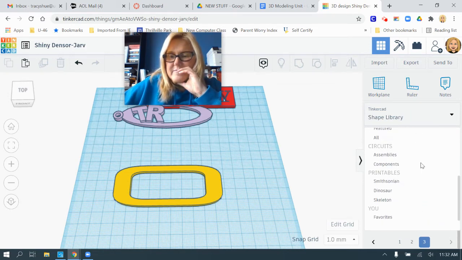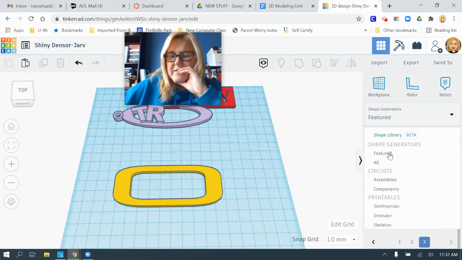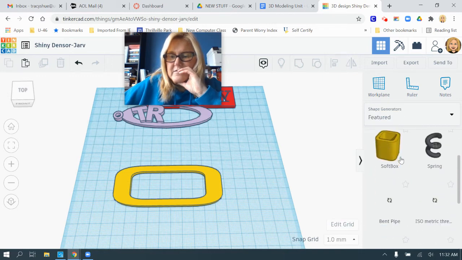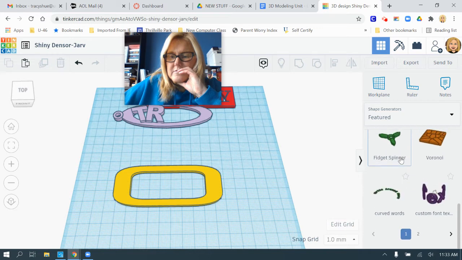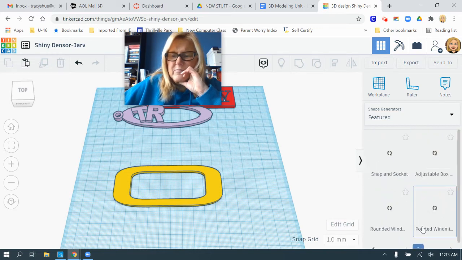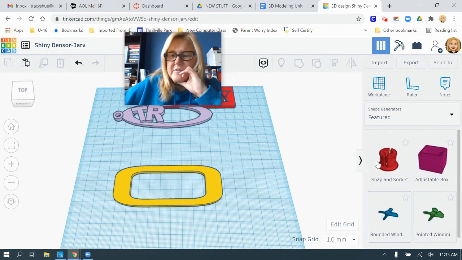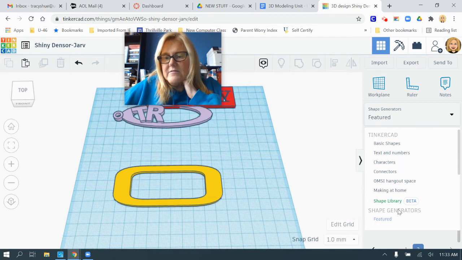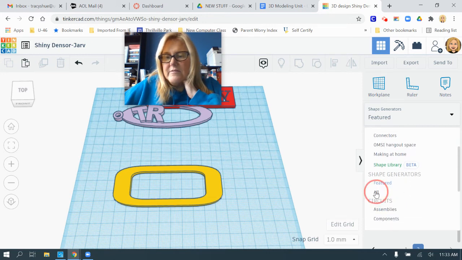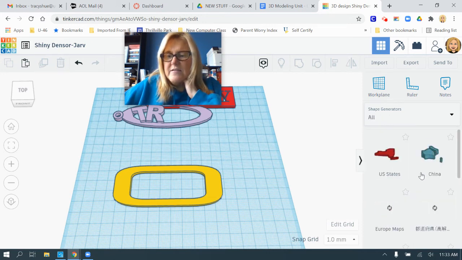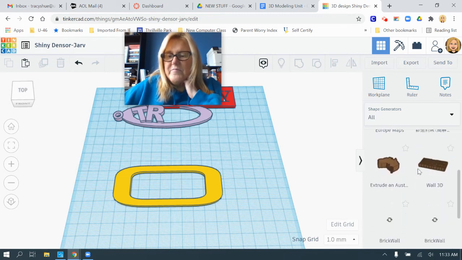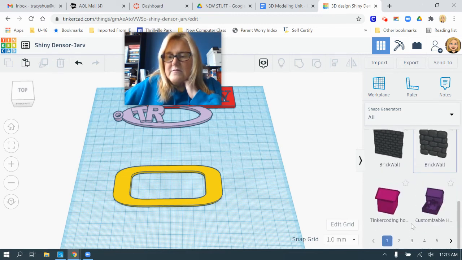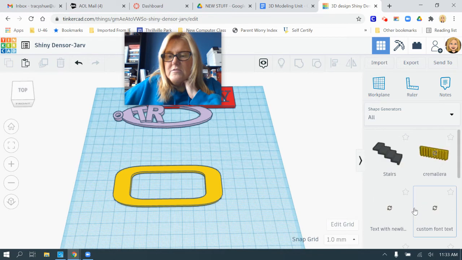I really thought it was in featured, but maybe it's in all. Let me just check the second page one more time. Did I miss it? No, I didn't miss it. All right, let me check all, because I don't think it was under anything else, unless it was under shape library. But I just checked that one too, didn't I? Oh yeah, this is where it is. Okay, it's in here. And maybe it's on the second page.